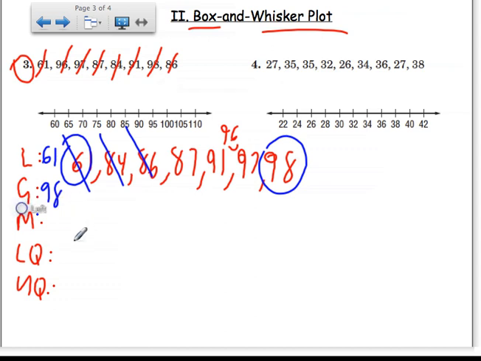Next, my 89, my median, is one line that goes in the middle of where my box will go, and that's my median. My lower and upper quartiles are the edges of the box. So one edge of the box starts at 85. One starts at 96.5, which is right about there. And there I have my box and whisker plot with this set of data.